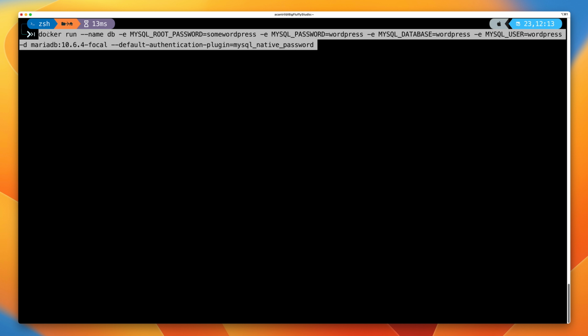So this is a Docker command. This is docker run and then --name db. So we're spinning up a container with the name db. And then at the end here we can see that we're using the MariaDB Docker image and this specific version. However, in the middle what you'll be able to see is that we have a number of these, and these are how we can specify environment variables.